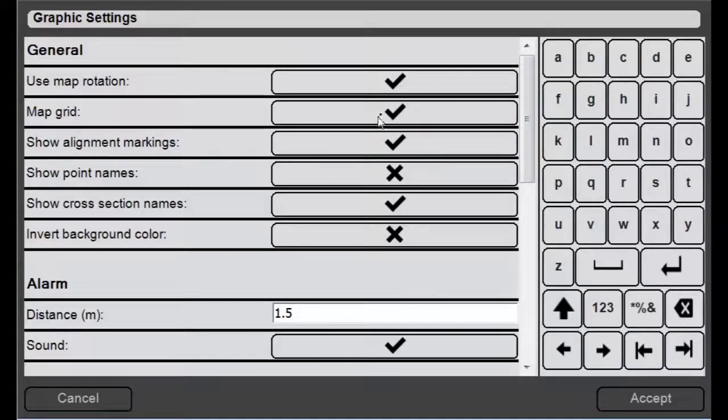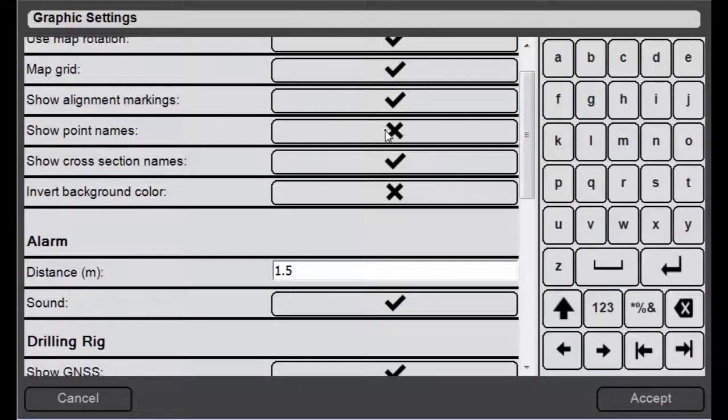Then you've got your map grid. Whether map grid is on or off, if you have map rotation on, the map grid will not be displayed. Show point names. So that'll be if you bring in any control points or points in the design VCL file, you'll be able to see the names associated with that point. I'll just leave that off because I don't have any control points in this file. Show cross-section names. That's going to be if you've got your cross-section view and you've got names associated with the cross-section at the different nodes, you'll be able to see that.